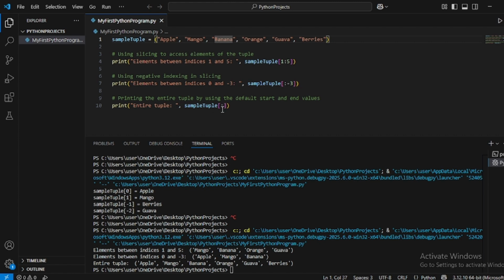Now here you can see there is nothing given. So in this case it will print all the elements like apple, mango, banana, orange. Here you can see all elements are printed.